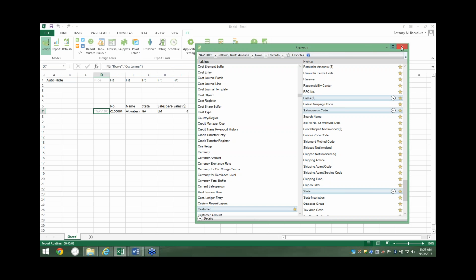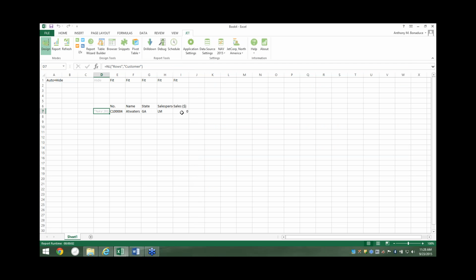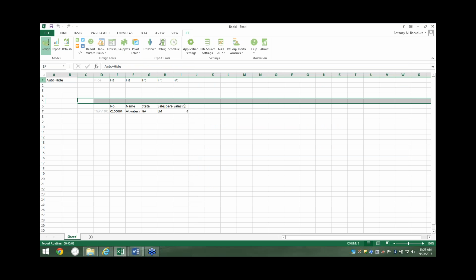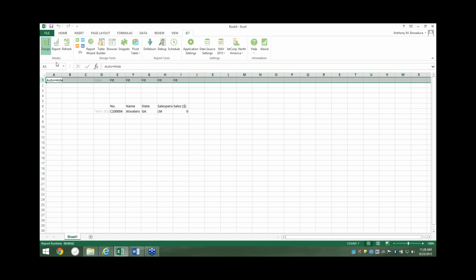So believe it or not, I'm completely done writing this report from a JET standpoint. It's built all the connections between these fields, it's brought my information in, it's automatically formatted the report here in my design mode. A little bit of what you're seeing here up in this first row, this is kind of reserved for the JET speak, if you will.